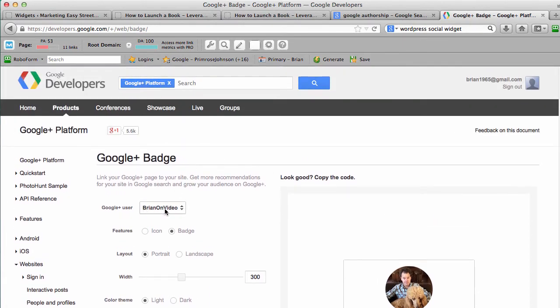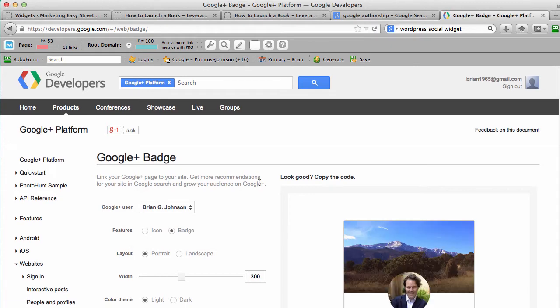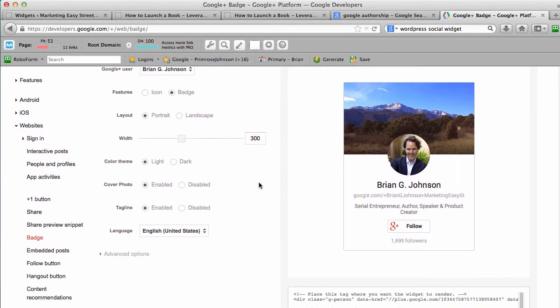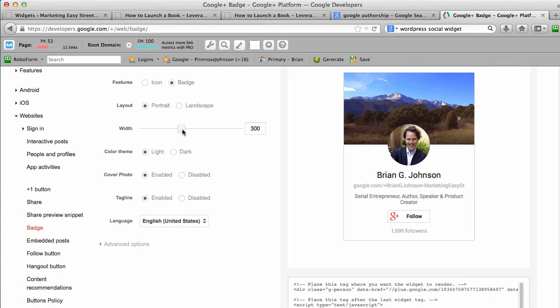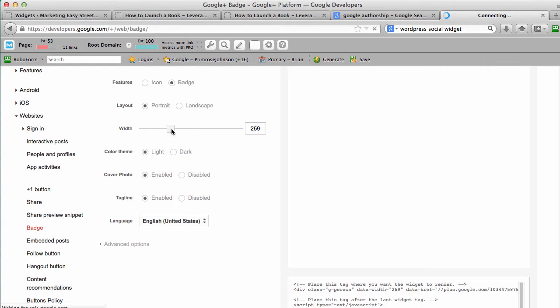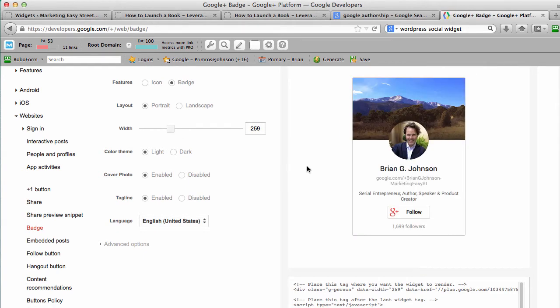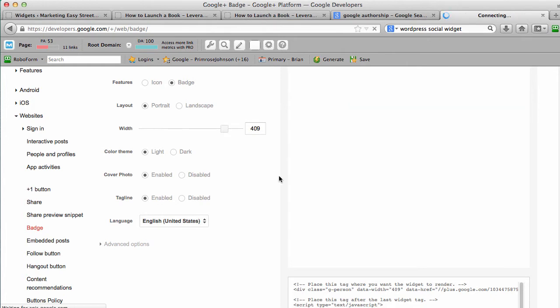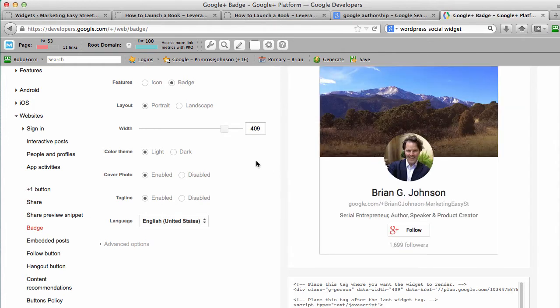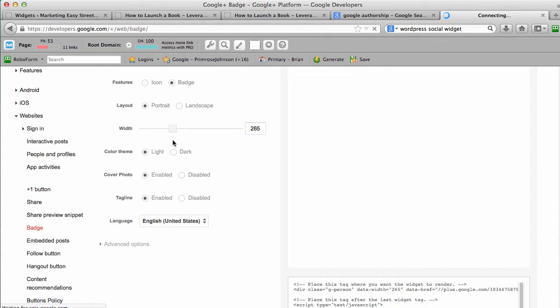Now it'll ask you what Google account do you want to use, and I've got several associated with my email address. So in this case, I'm going to select Brian G. Johnson, and here's the badge that you can see on my site. Now we can edit the width, we can make it skinny, we can make it fat, and for me, I think I'm running at about 250 or so.